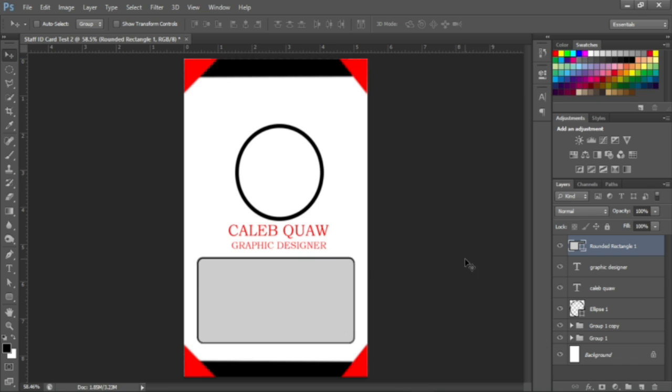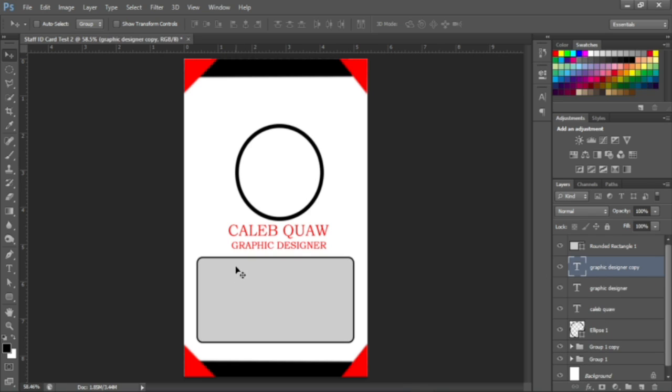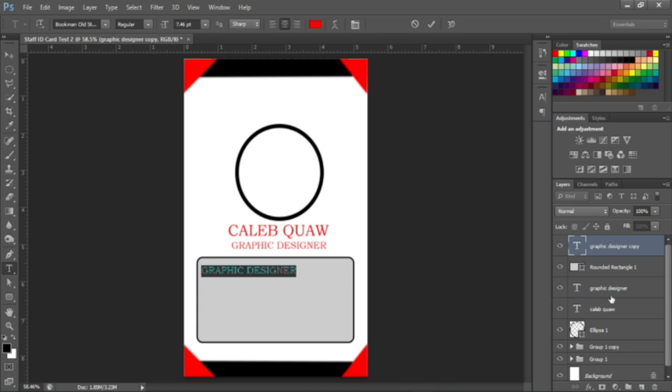So let's duplicate our graphic designer text. Ctrl J to duplicate, drag it right here. You see it's at the back of the rounded rectangle, so let's drag this layer upward, and now we got it. Let's push it right here. So type ID number.